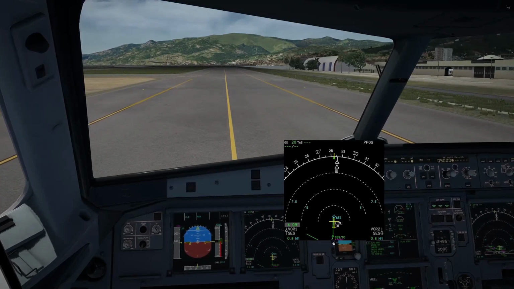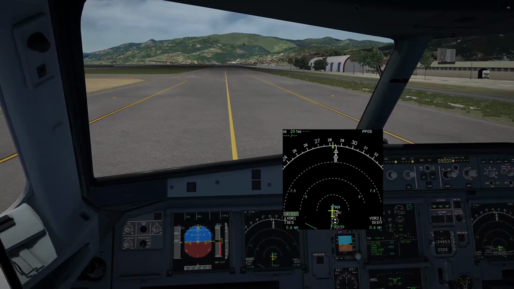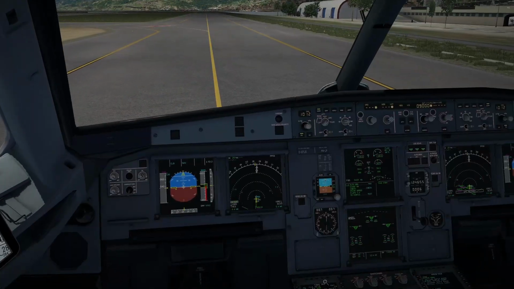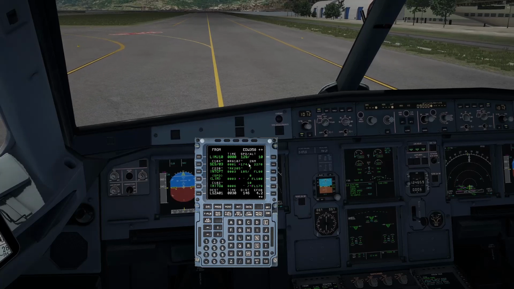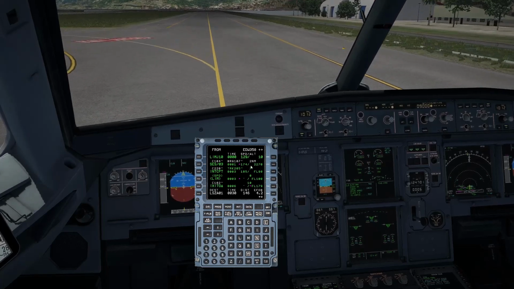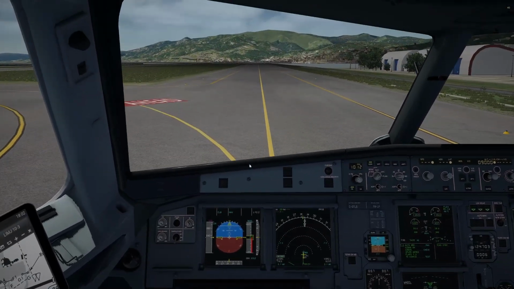We'll wait until the first turn. No, actually, I guess we can activate autopilot straight away. Yeah, 2 miles before the turn, so yeah, we can activate the autopilot straight away.